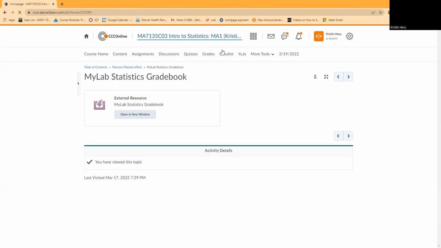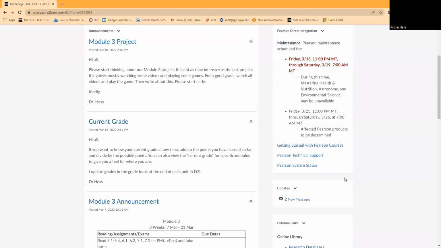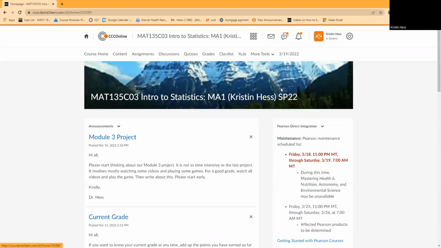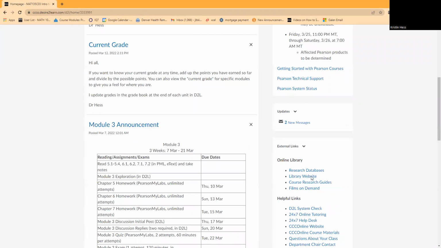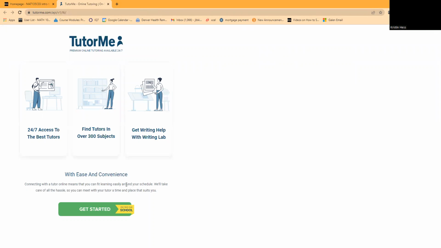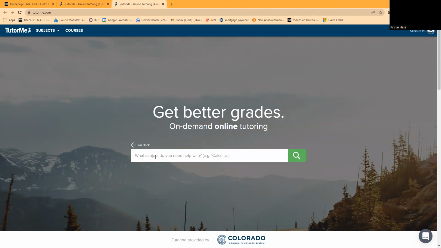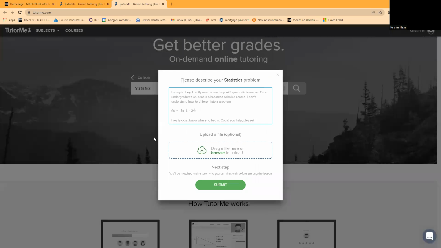And your school may have a tutoring center. And also, if you come to the course homepage, so click on the name of the course and scroll down here, here's this 24/7 online tutoring, and you'll click on it. And it'll show up a little bit differently because you'll be connected through as a student and not me as a teacher. But you click on it, you connect with a live tutor, and you can pick statistics.